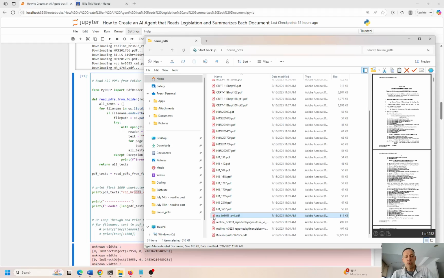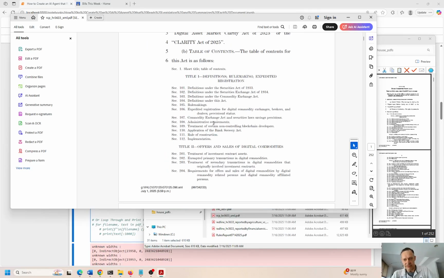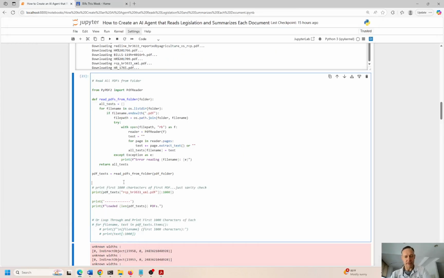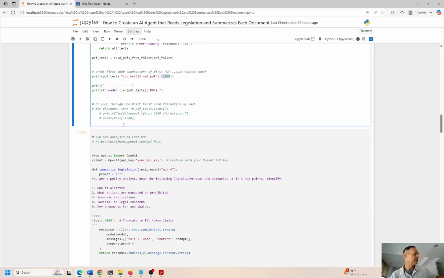Okay, open it, rules, committee, print 119.6, and it goes on for a little bit. And this is 252 pages. So that one's a little bit bulky, right? Control Enter. So let me look at the first 1,000 characters of this, in the string of this PDF. That's what we're going to look at here, and it's going to print right below.